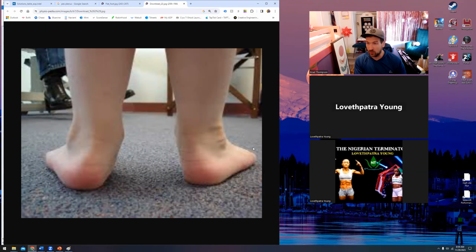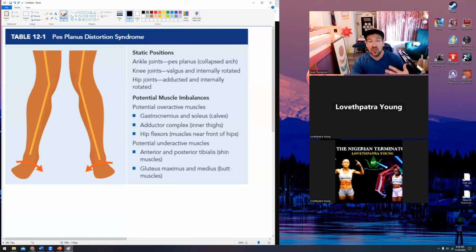Now, some people are born with flat feet. Right? Not everybody has a really pronounced, really large arch, and that's okay. What we are worried about is, are your muscles contracting in such a way that's causing you to lose your arch? That's very different from being born with a flat foot.